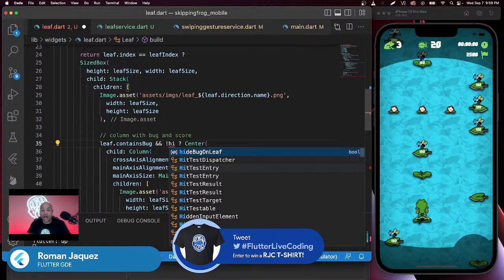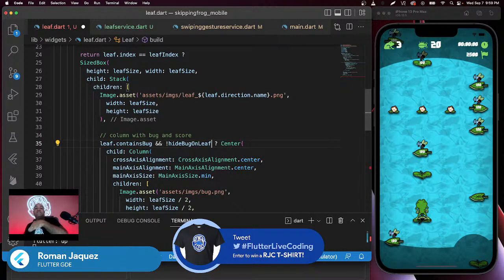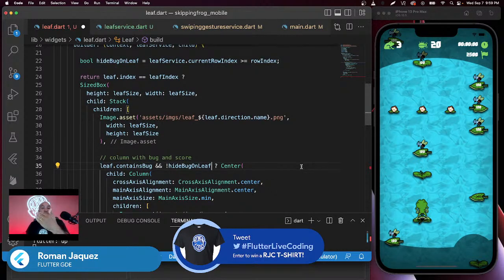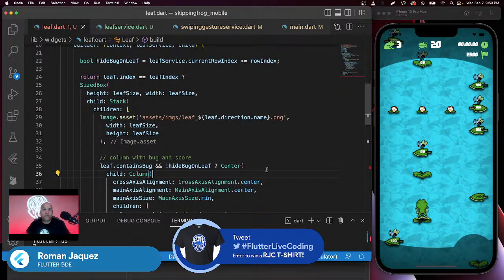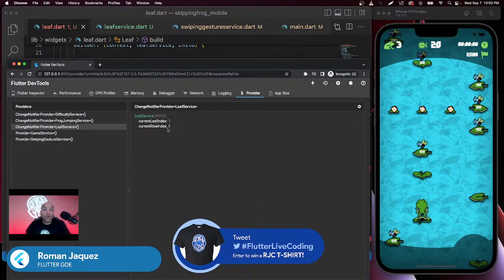So now all I need to say here is, and if it is to be shown, like if the hide bug on leaf is false, meaning I'm just gonna flip the value, just gonna say to show it. So only show anything that is greater than the current row index, or if it's greater or equals to the row index, just hide it. Actually show it. Hide it only if it's not. So it's the opposite. So now if I reload this and rebuild it, you will see now that every row below row index 5, equals or below, is gonna hide it.